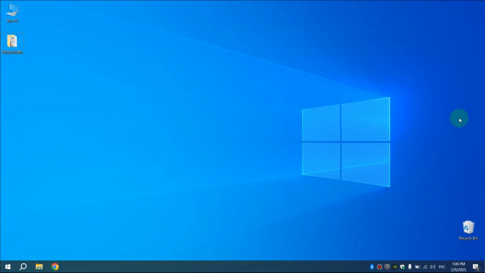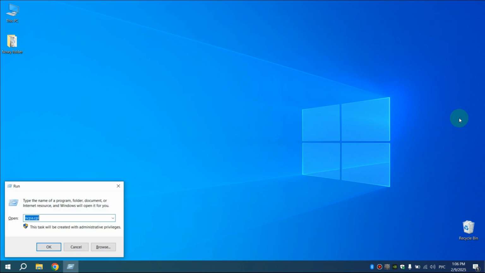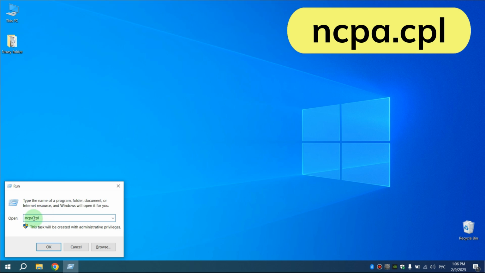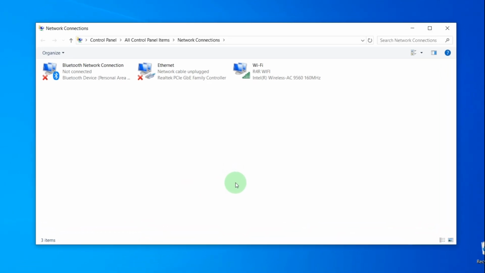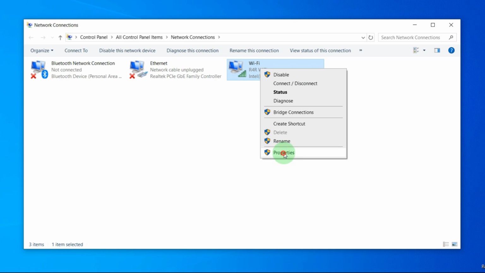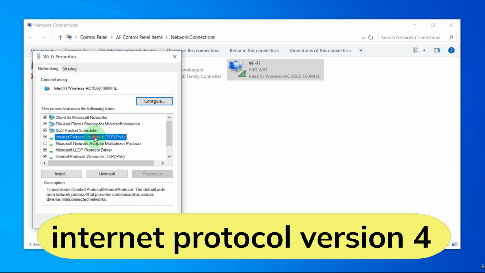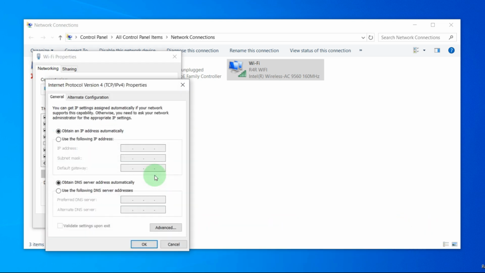Next, we will change the setting, which will not only increase the speed of the internet, but also the internet will be more stable and websites will open faster. On your keyboard, press Windows key plus R key at the same time. After this, type here ncpa.cpl and click OK. Here select your internet connection and right-click on it. Then select Properties. Here select Internet Protocol version 4 and click Properties.